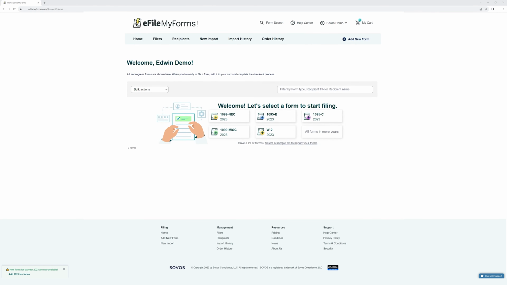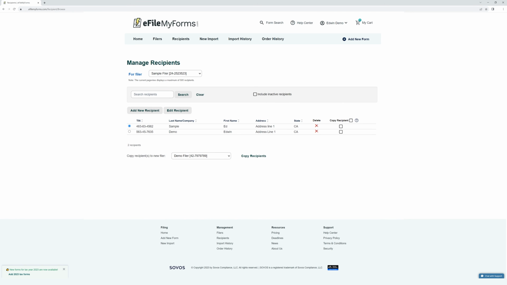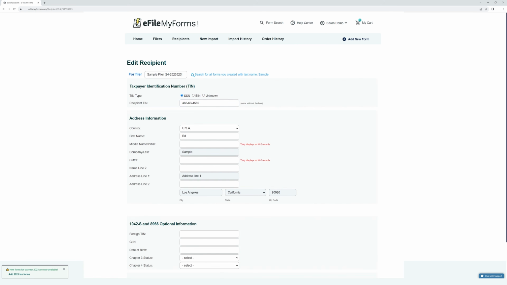To edit a recipient, go to the recipient list. From here, you have to select from the drop-down list above which filer you'd like to edit recipients for. I will go ahead and select the sampler filer here. The radio buttons on the left-hand side of each recipient on the list are how you select it. So I will select the first one and click Edit Recipient. From here, you can then make necessary changes you'd like to make to the recipient and click Save on the bottom right.